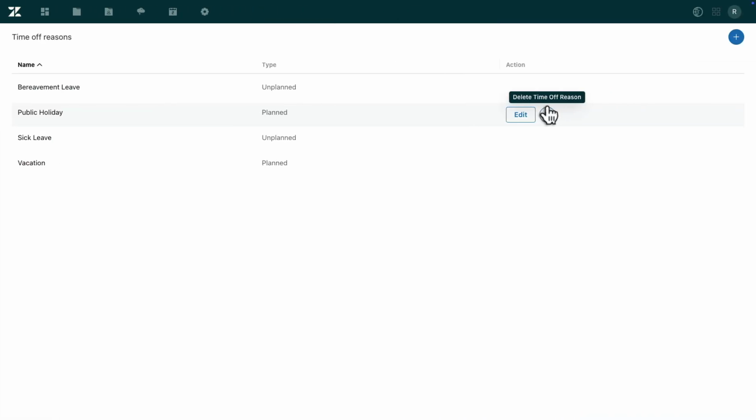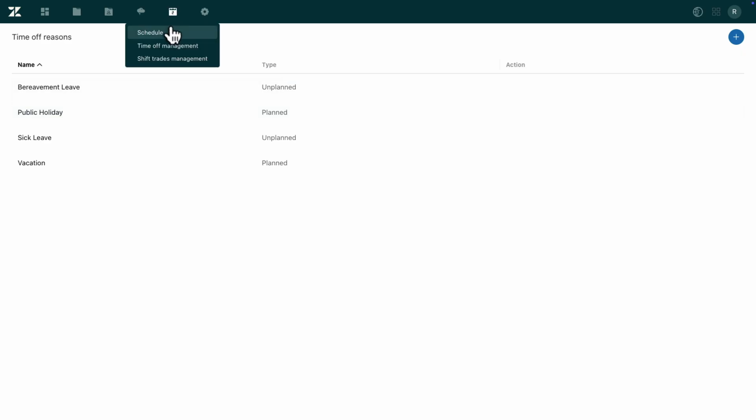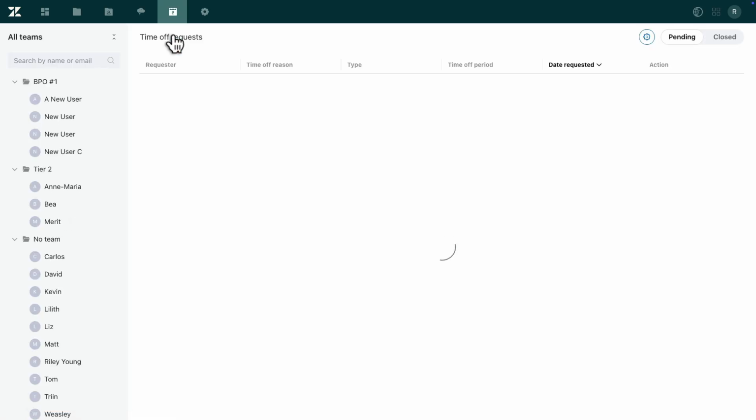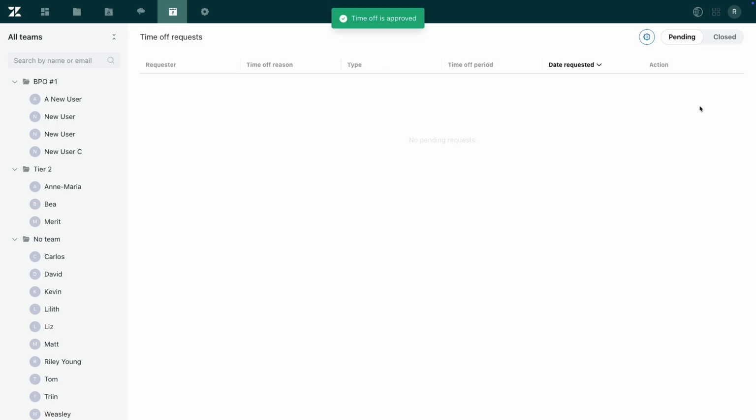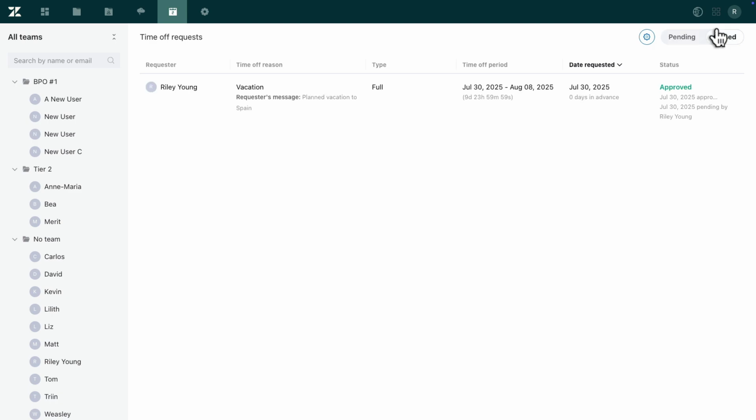Let's now head back and look at how managers can view, approve, and deny time off requests. Hover over the schedule icon and select Time Off Management. Here, you will see all of the time off requests submitted by your agents. Under the Actions column, managers can approve, deny, or respond with a comment to get more details. After you approve or deny a request, it will be found in the Close tab.